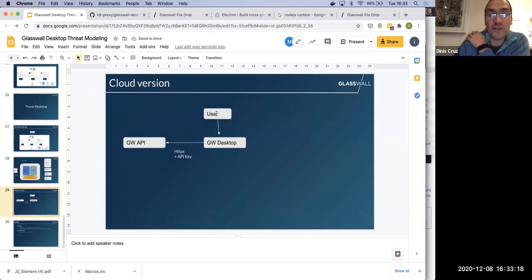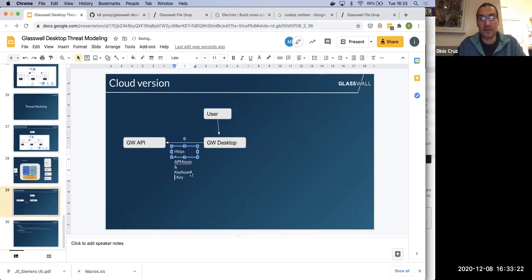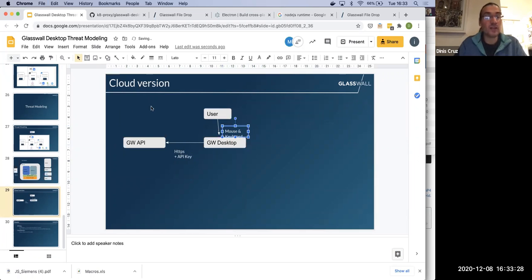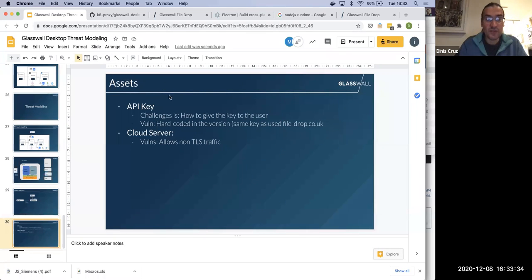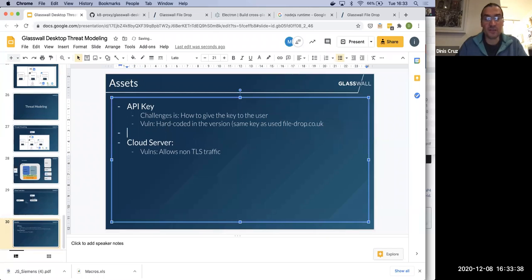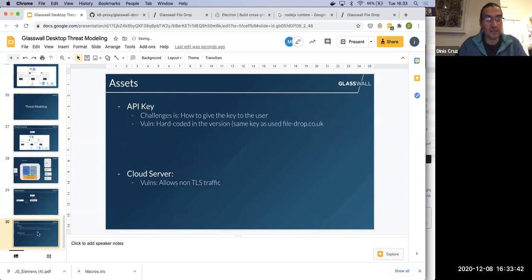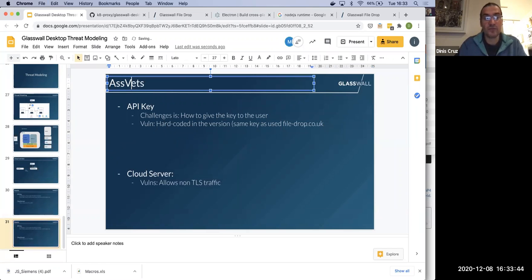Cool. All right. So the user hits the desktop, fundamentally using the mouse and keyboard. Then the Glasswall desktop sends the file. One thing that's important from a security point of view is the assets that I was mapping here. So this is actually assets, and then I should break this into VONs.